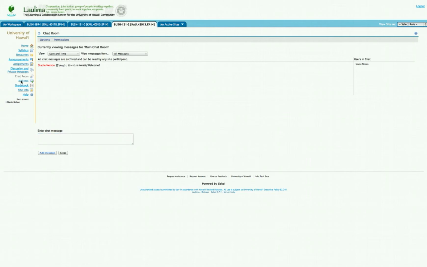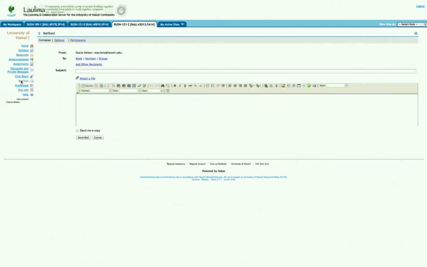Next, there is a mail tool within Laulima, and I suggest that you normally use your UH email, but if you're already in Laulima and you're thinking of something you want to get sent out real quick, then you can go ahead and use this mail tool. It's not quite as flexible as UH mail, but it does get the job done. So like I said, if you're already in Laulima and you just want to send out a quick message to somebody, to myself or one of your fellow students, this is a good place to do it.